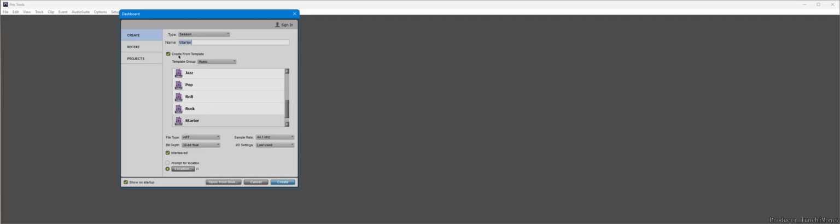So we have templates. I have a template I call Starter. You can follow up in my next courses. I'll teach you how to create your own template. And we have file type, we have sample rate, and then we have bit depth, we have I/O settings, and we have interleaved. Then we have prompt for location. So this is where you set all your files, where you are going to say, hey Pro Tools, go to the file, get me this. These are your locations, your mixing, your production, everything.